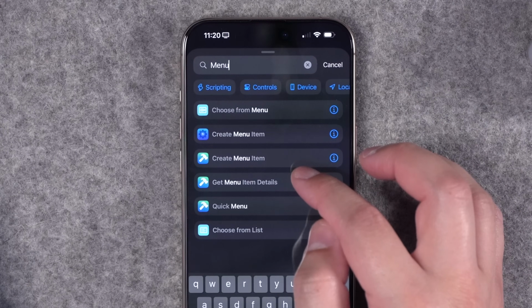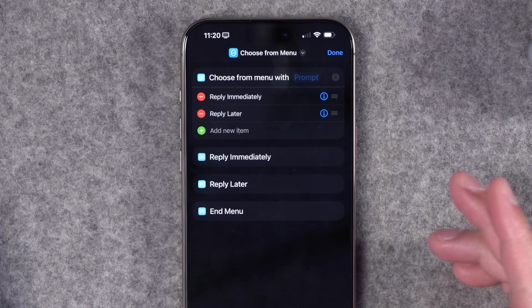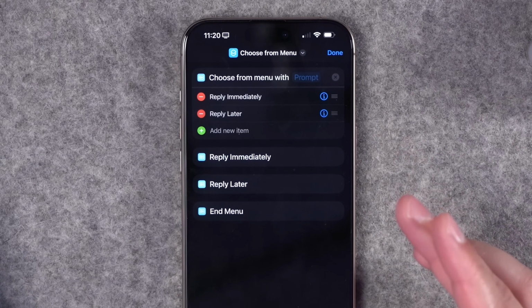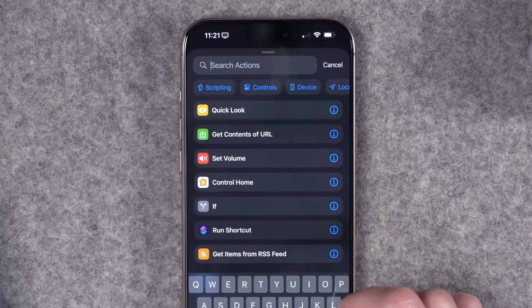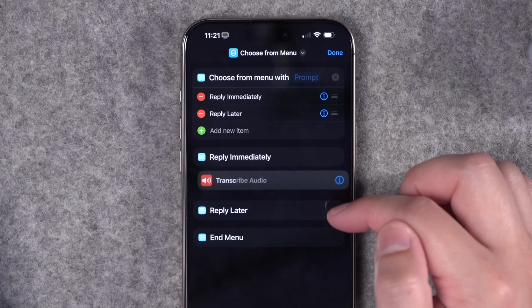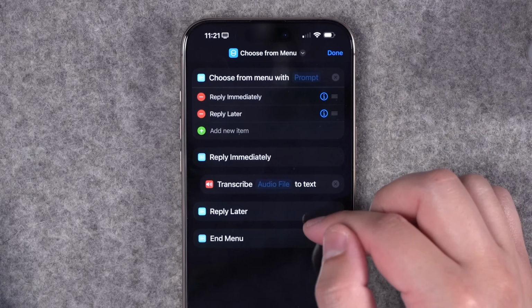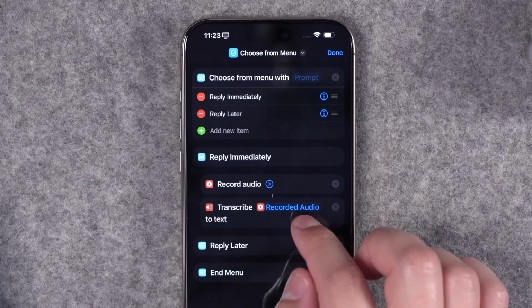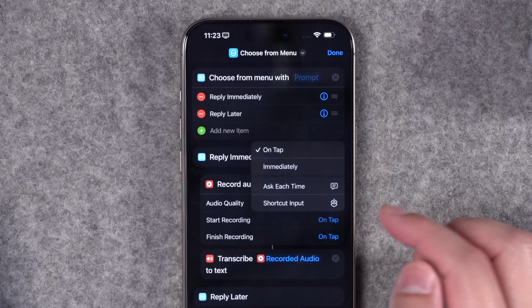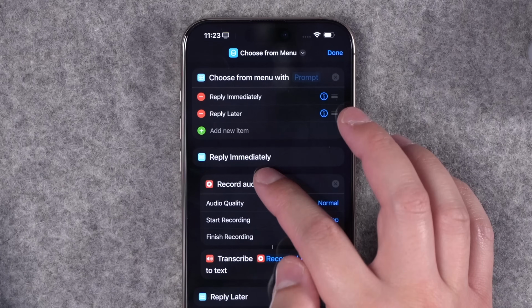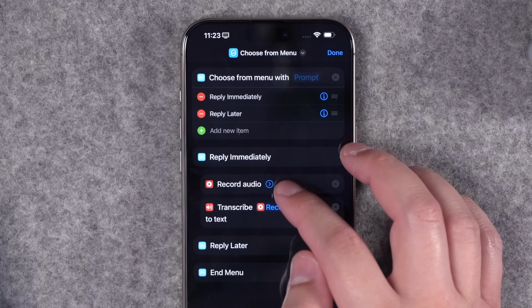The first action is going to be choose from menu, and there's going to be two options, reply immediately or reply later. This person wants, in the reply immediately option, to be able to dictate some text. I'm actually going to use the transcribe audio action. And here I'm going to add a record audio action. It's going to be on tap. You can expand this and choose if you want it to just start and stop automatically or immediately, but I'm going to choose on tap. It's going to transcribe that audio.